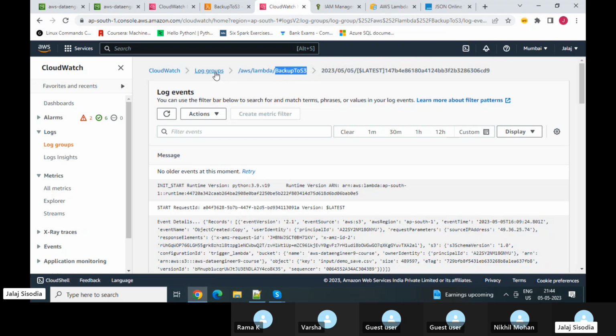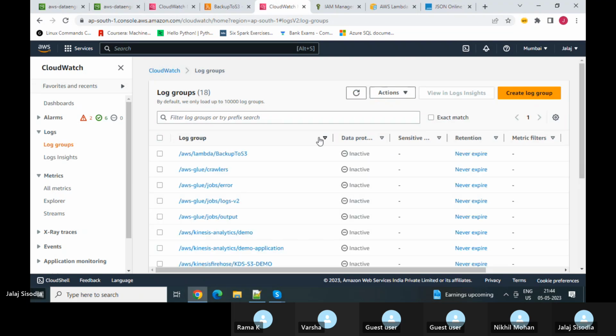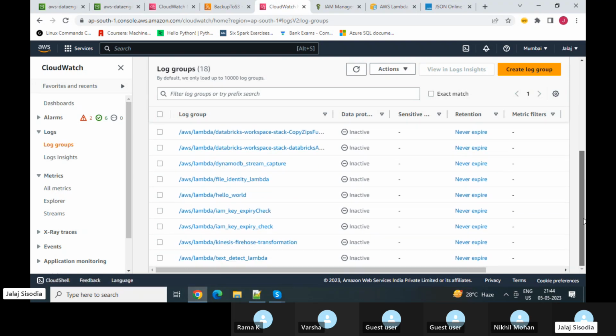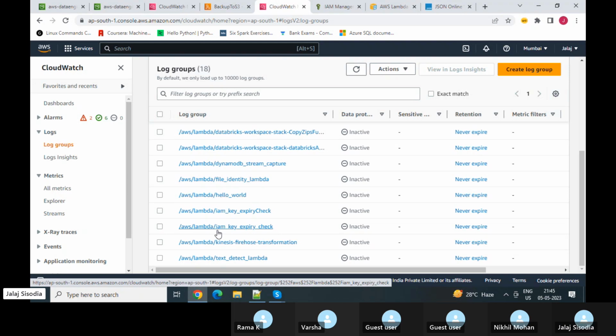If you come back to this log groups, you can see we have logs for recognition Lambda, we have logs for file identity Lambda, and if you see in the Lambda functions, DynamoDB stream captures. For all those things, we have separate logs. So those are not mixed. Even the IAM key expire check logs are here. Those logs are separate things.